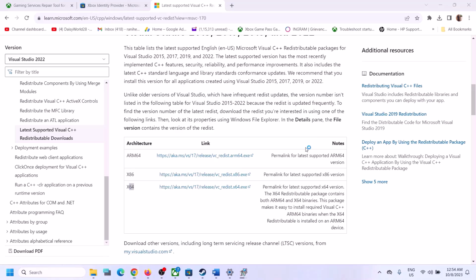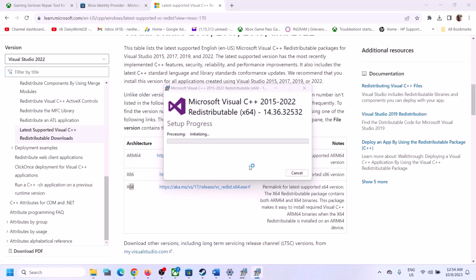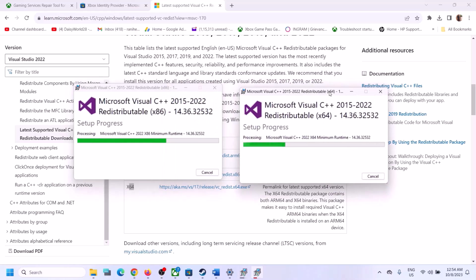Again, if you see the repair option, click on repair. If you see the install option, click on install and let the installation complete. Now, make sure both the installations are complete.